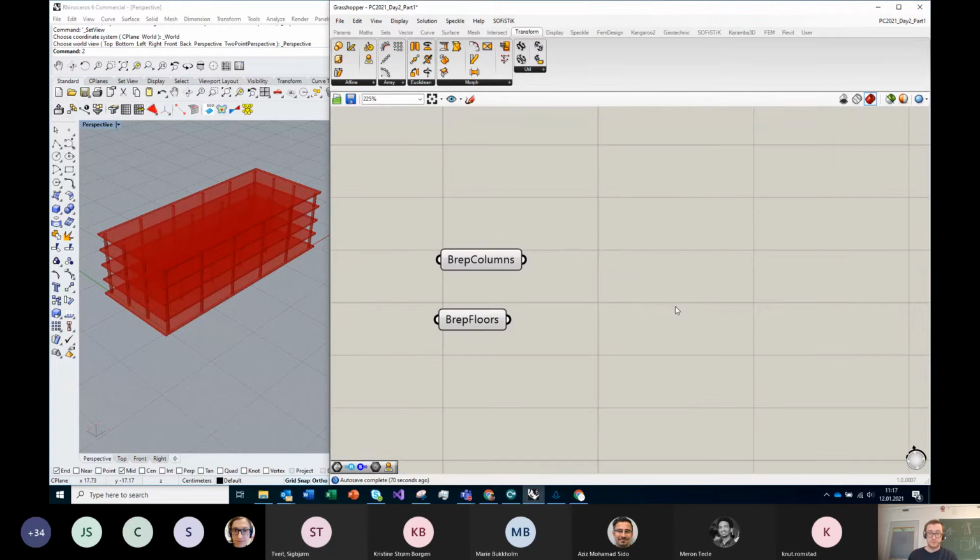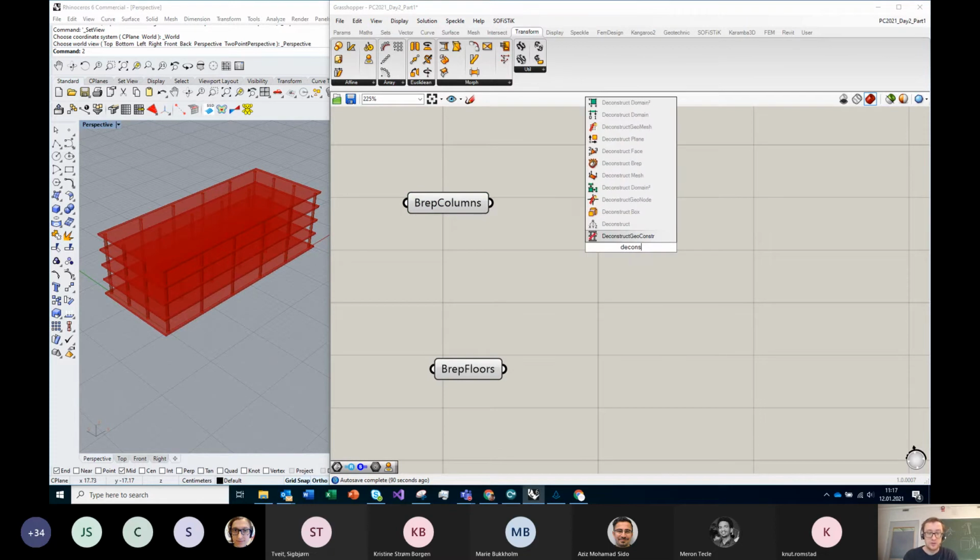Now I would like to, for the next 14 minutes, explain a little bit how to use dispatch and how to categorize elements according to their properties. So let's take BREP columns and, for example, deconstruct it. Deconstruct BREP.